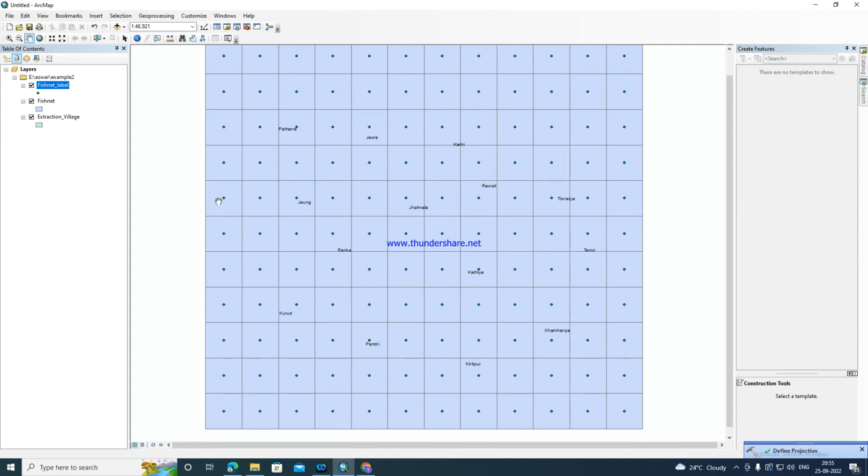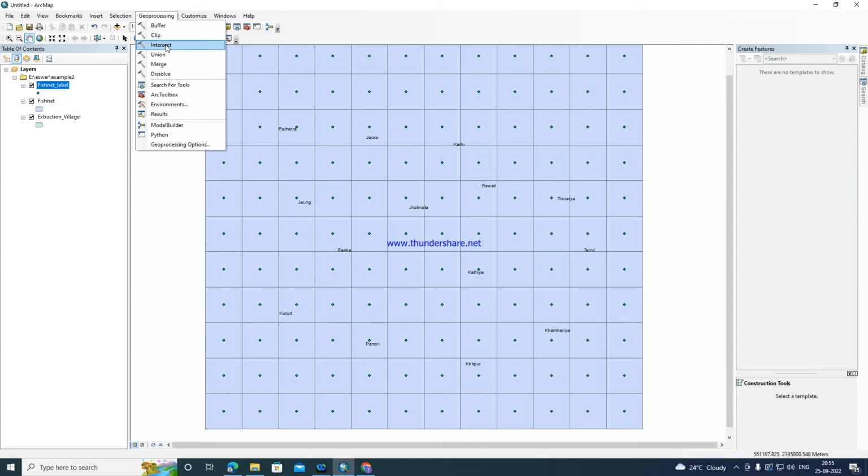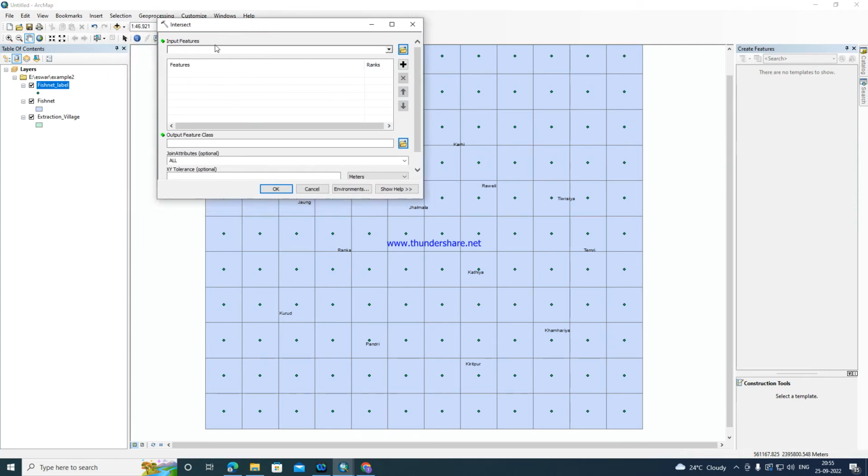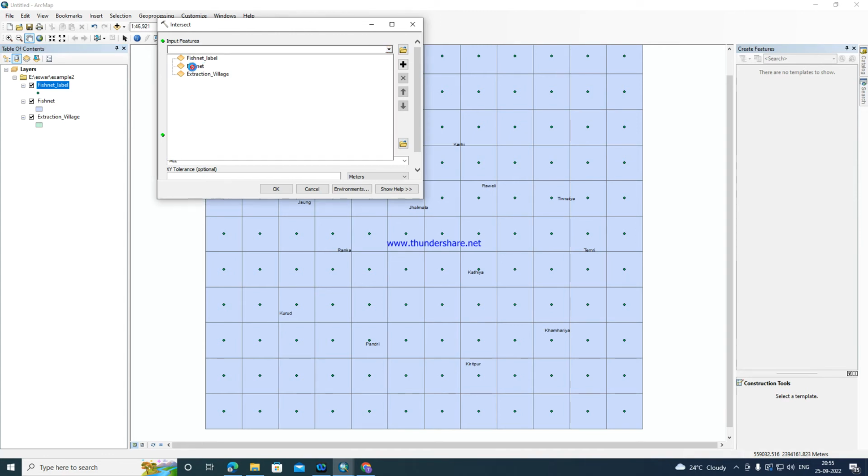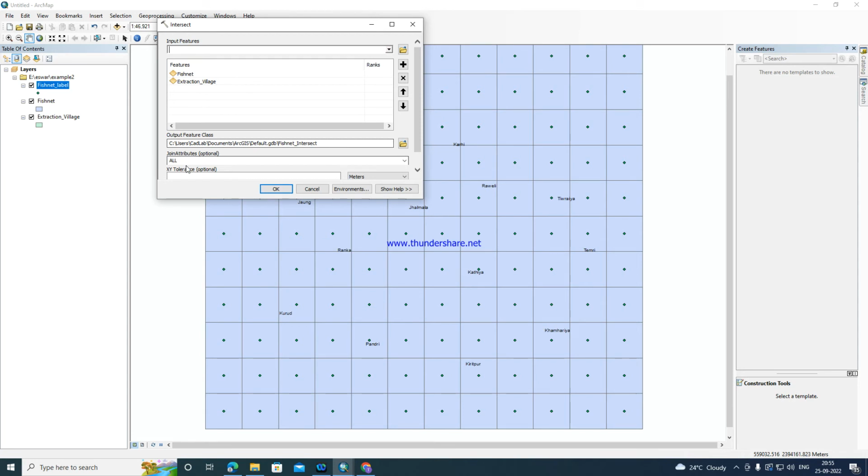calculate the extraction by intersecting the village layer and the fishnet. You have to intersect this fishnet and the village, only the fishnet, not the fishnet label. You should intersect only the fishnet polygon and the extraction village. Fishnet and extraction, join all the attributes.